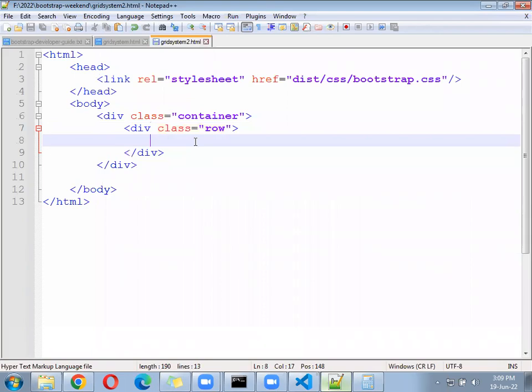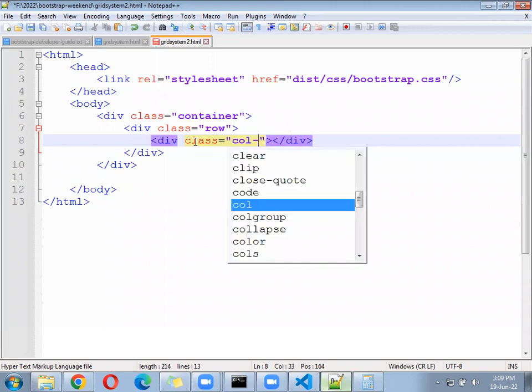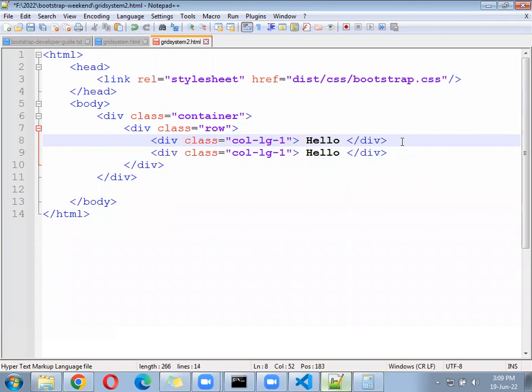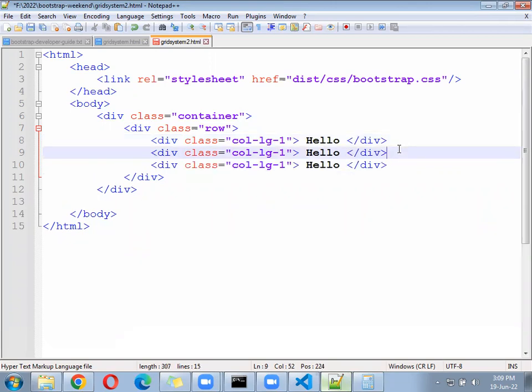Now let's go to this row. Based on LG, we will create one example, and then the next example will be a combination. In the div, write col-lg-1. Out of 12, you have taken 1. Remaining is 11. One more taken, remaining is 10. One more taken, remaining is 9. Similarly.